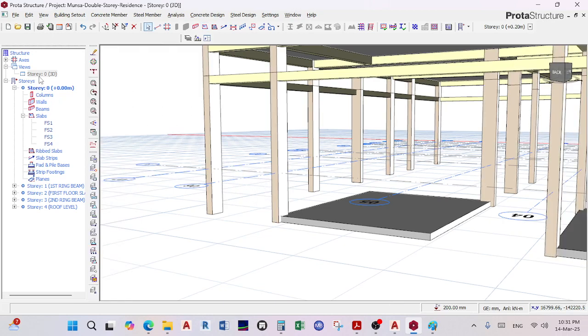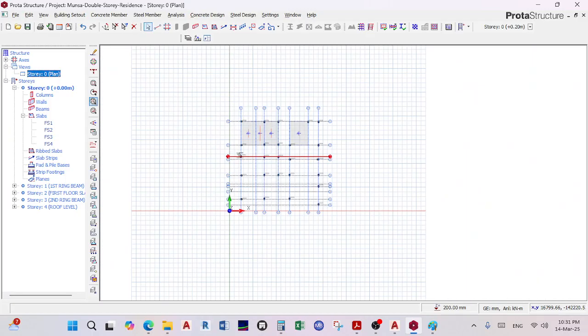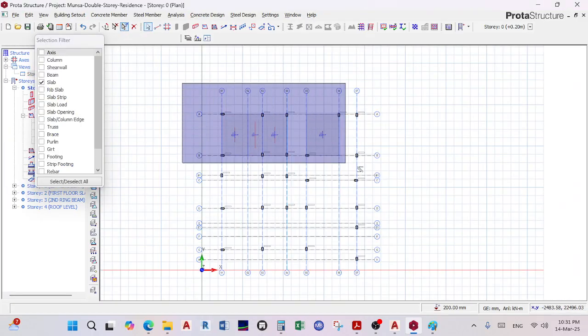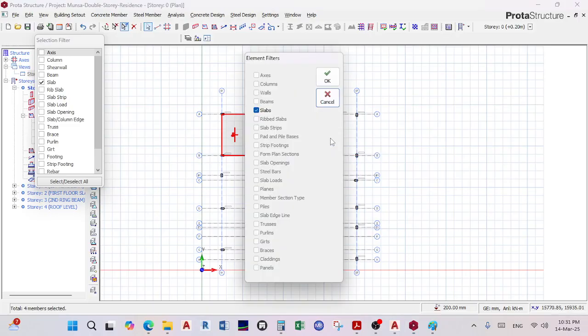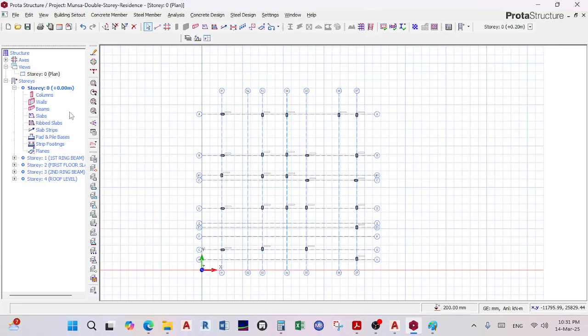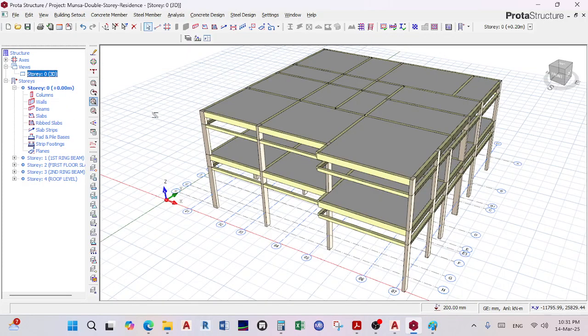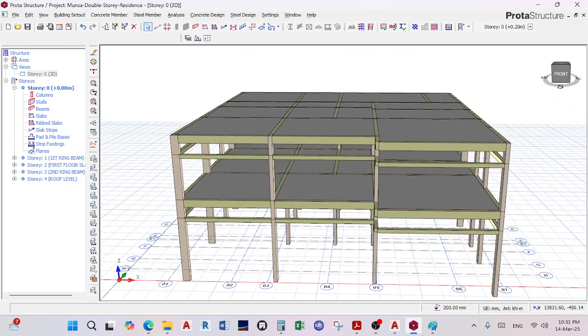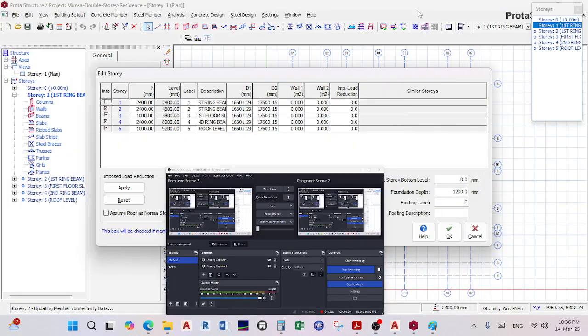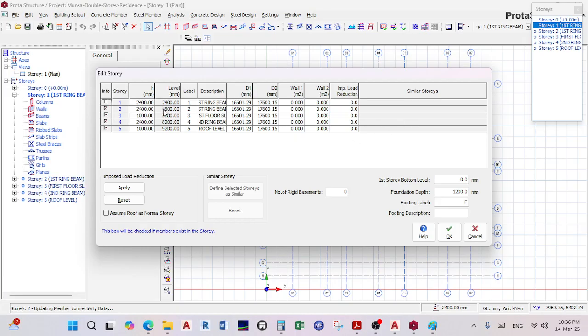Okay, let me just cancel this. Go to my plan. Pull out, select, delete all the stubs. Let me just pause this so that it doesn't... Okay, so here I figured out what the problem is.